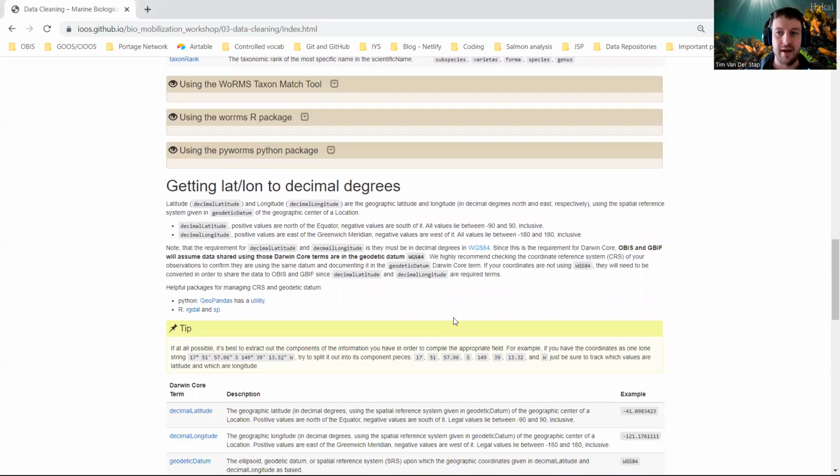Now, finally, standardizing and making sure that your coordinates are properly listed. There's this third section here. The latitude and longitude of your sampling events need to be standardized to decimal latitude and decimal longitude, as the previous session covered. And decimal latitude and decimal longitude should be in decimal degrees as well, as the name implies.